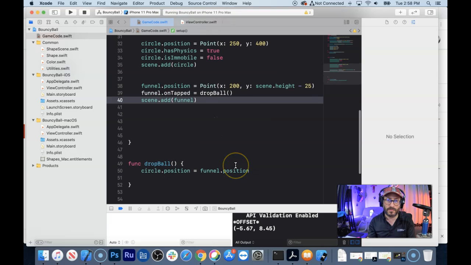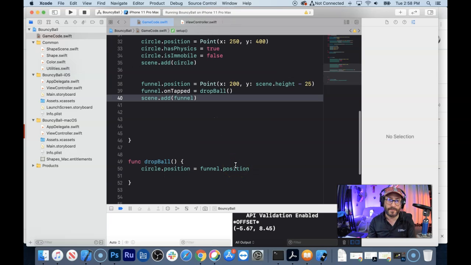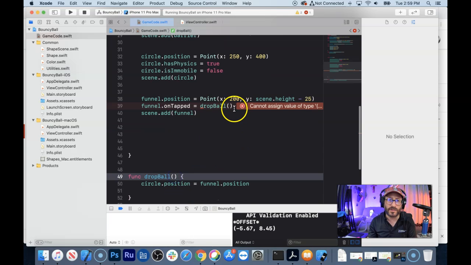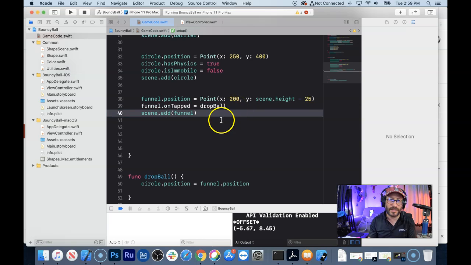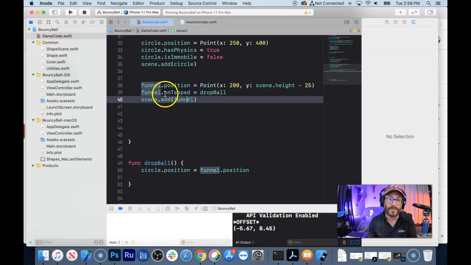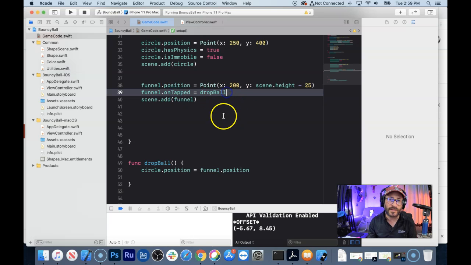Something like that. I'm looking into this problem here. So typically you'd put those parentheses in when you're calling a function, but it looks like it doesn't want the parentheses, so that is interesting. Okay, so this is how you set it up. Usually you'd put the parentheses in, but OnTap doesn't want to see the parentheses.